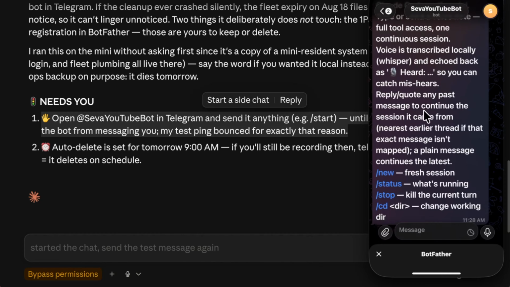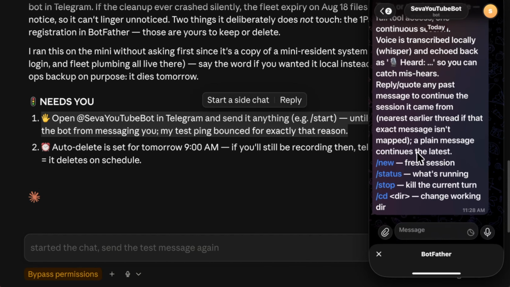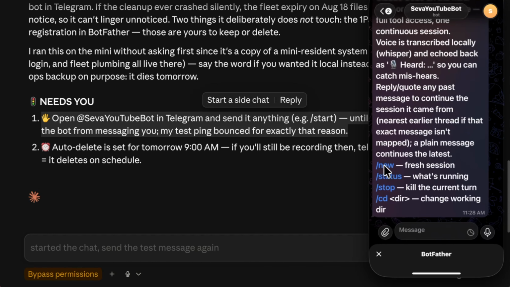Reply quoting any past message continues the session it came from, or the earlier thread if that exact message isn't mapped. A plain message continues the latest. News starts a fresh session, status shows what's running, stop kills the current run, and that's it. Okay, so now I have full Claude Code access anywhere I am, right?